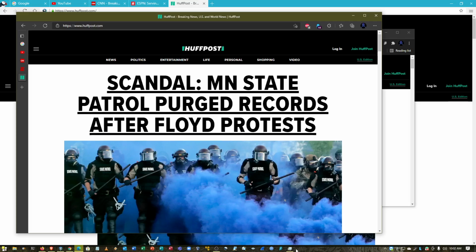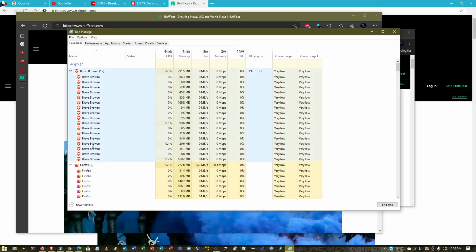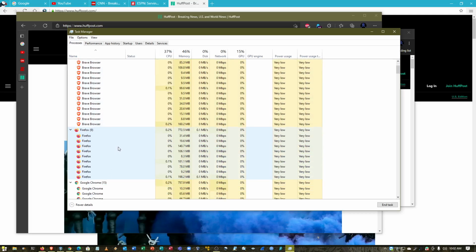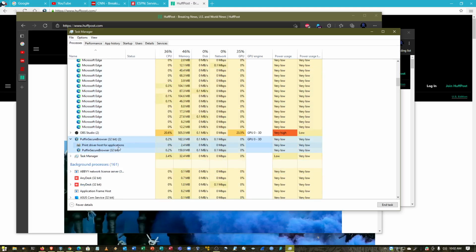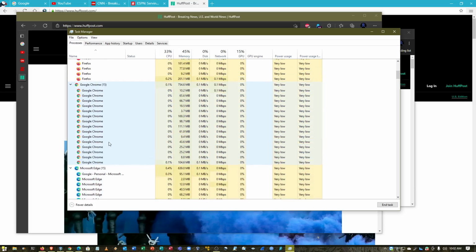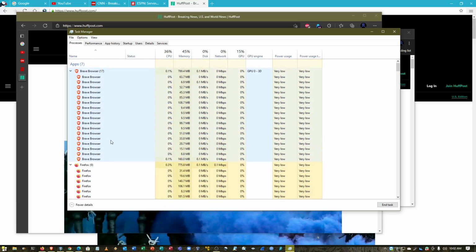But let's go ahead and look at Task Manager again. So now Brave has 17, Firefox has 9, Chrome has 15, Edge has 15, Puffin still only has 1. That's something, isn't it? So if you think that's eye-opening, let's see what happens once I defeat the protections that I have in place.